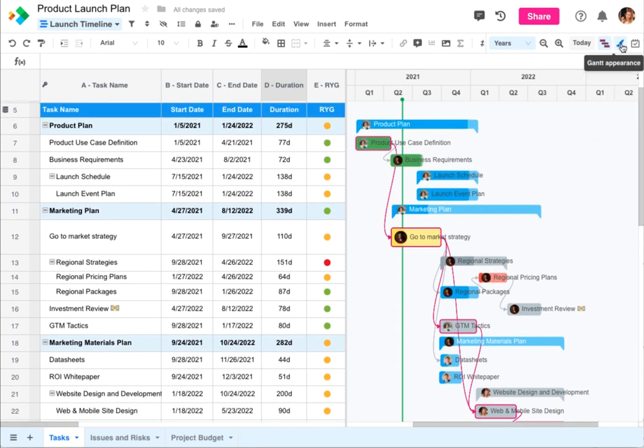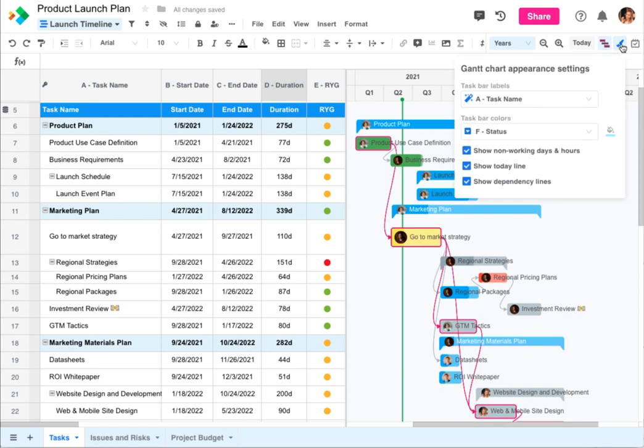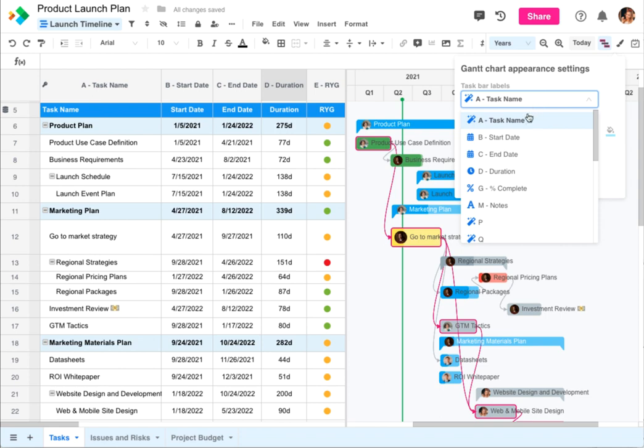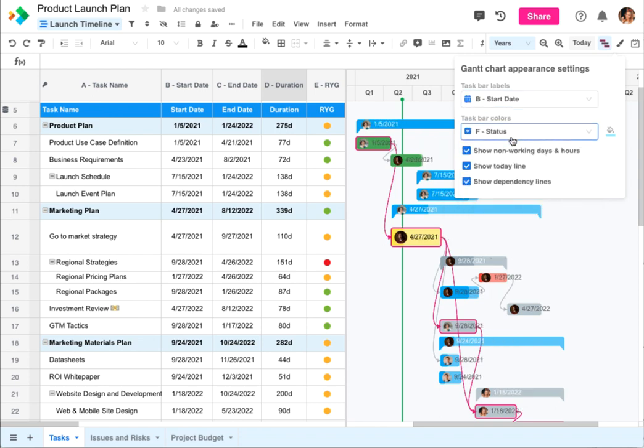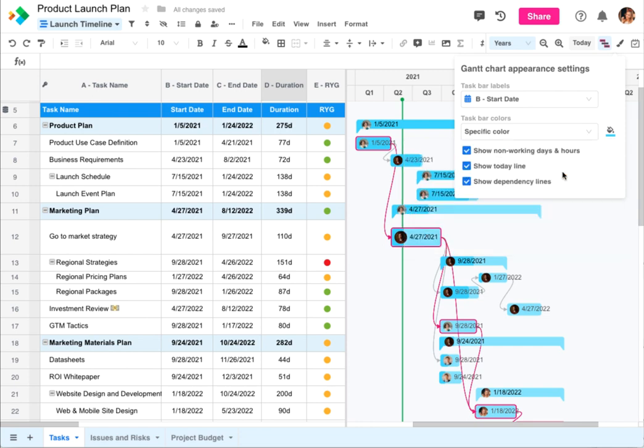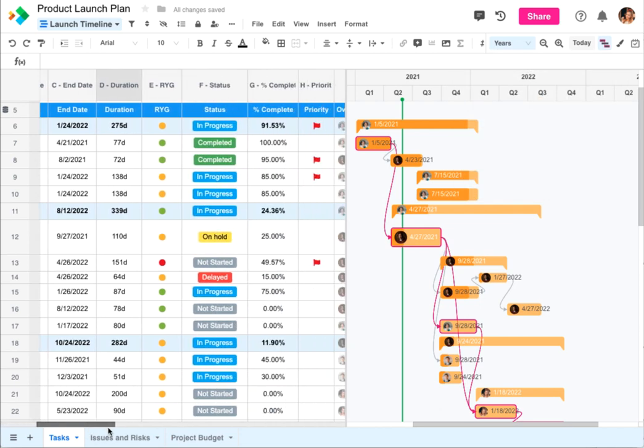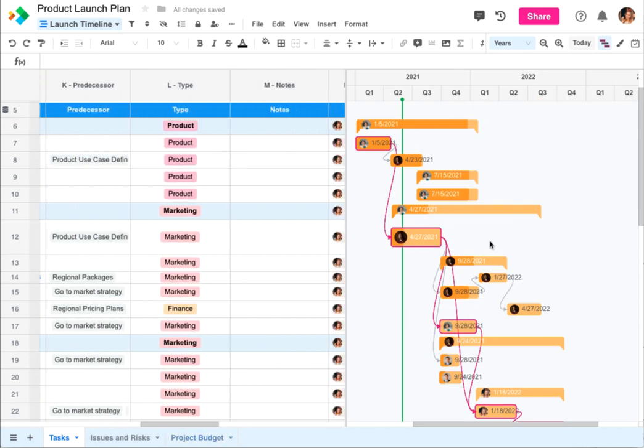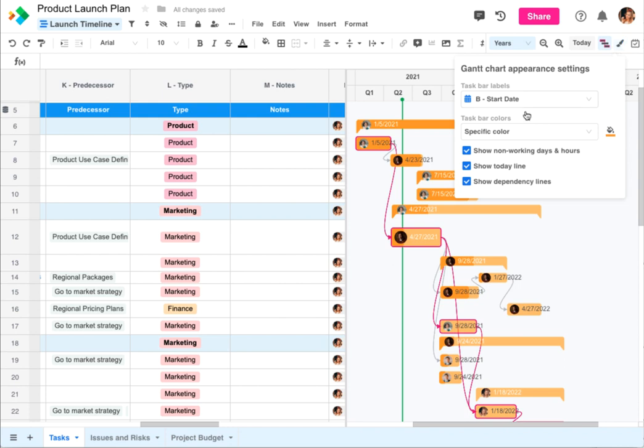You can control the appearance of each Gantt view with the Gantt Appearance Settings dialog. Here you can change which column values are used for the taskbar labels, and you can change how taskbars are colored. For example, you can define a custom color for all taskbars. Or you can choose a different Select column to use for coloring. For example, here we have a Select column called Type, so we can change the taskbar colors to match the task type.